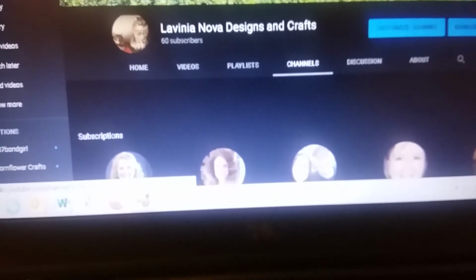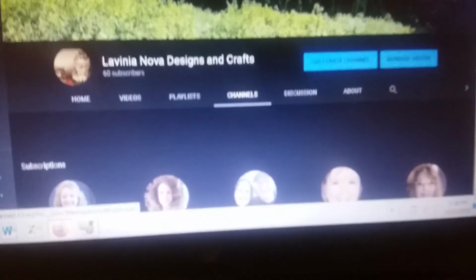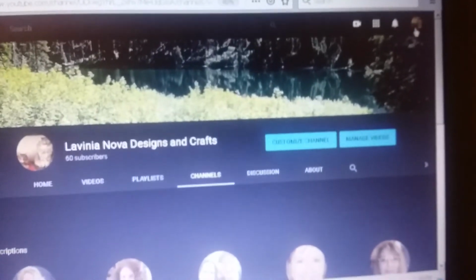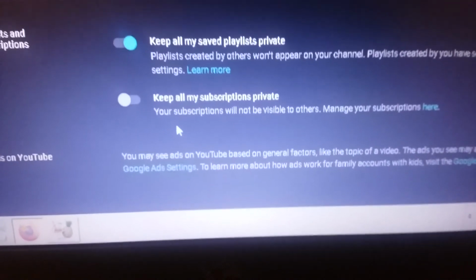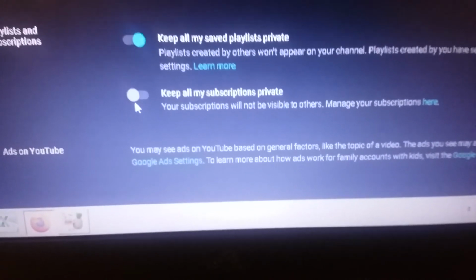So again, in order to do that, you would want to go up to your picture, click on settings, and you would then go to privacy, and just ensure that where it says keep all my subscriptions private, that it's white and not blue.